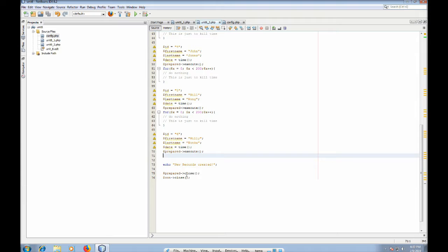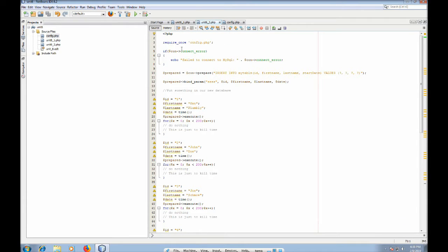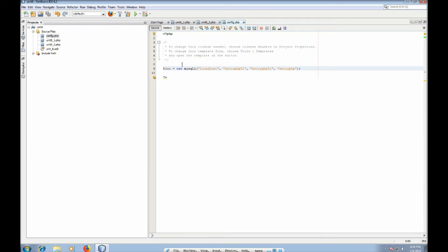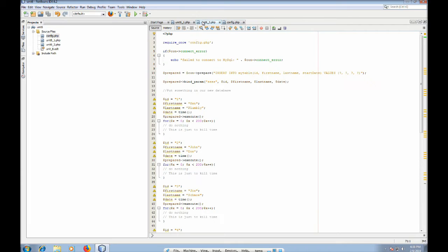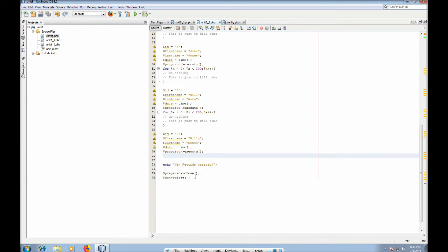Down here we have prepared, closed, and conclosed. This is just good programming practice. We've opened up a connection to our database server here in the config, and we've also opened up another connection to it basically when we bind the parameters and we insert. So it's only good practice to close them here.